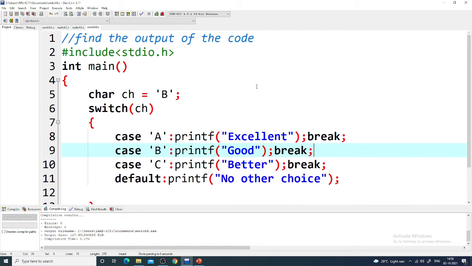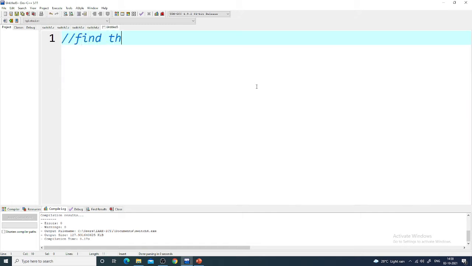Now, let us move on to the next question. Find the output of the code.